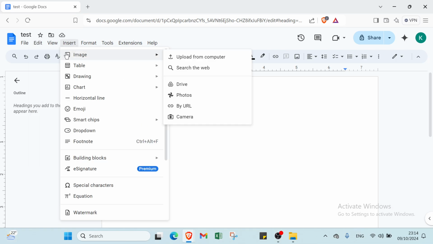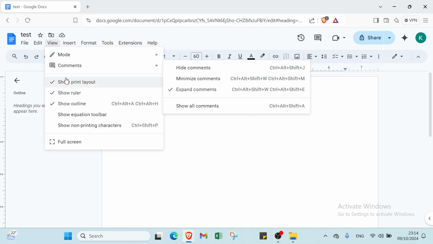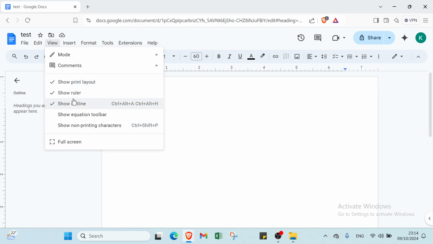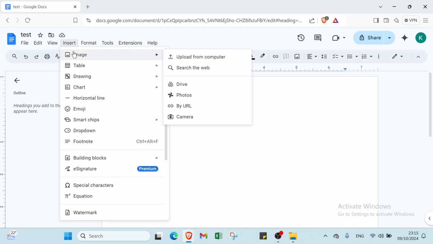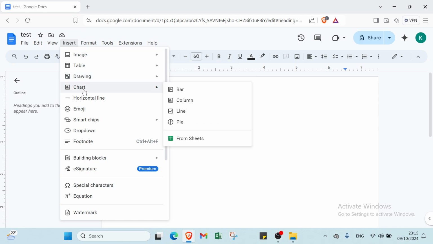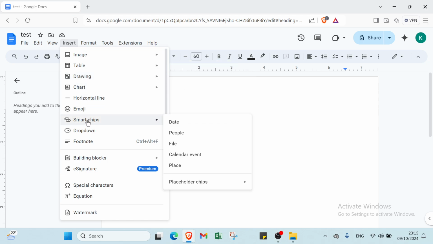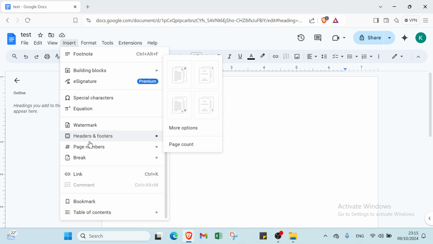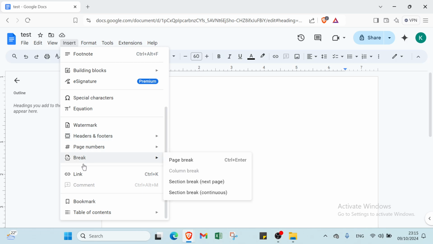Then we have here View. Like here we have mode, comments, show print layout, show ruler, show outline, show equation toolbar, and show non-printing characters. Then we have here Insert, like image, table, drawing, chart, horizontal line, emoji, and we have smart shapes, drop-down, footnote, building blocks, signatures, and we have special characters, equation, and we have watermark, headers and footers, page numbers, break, link, bookmark, and table of contents.